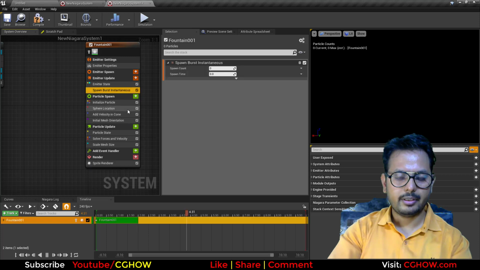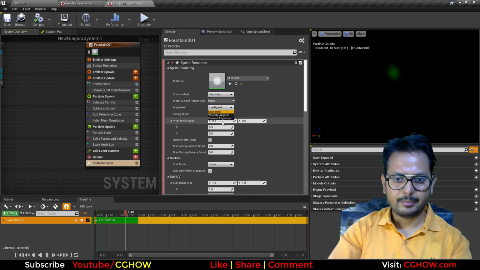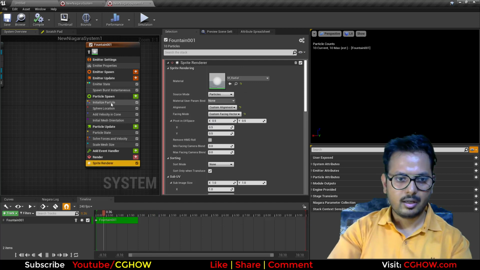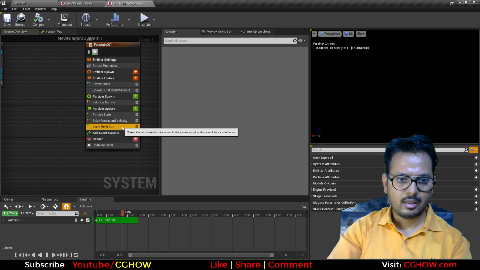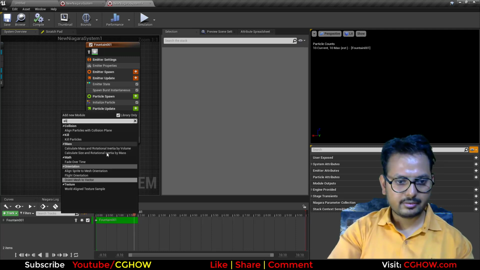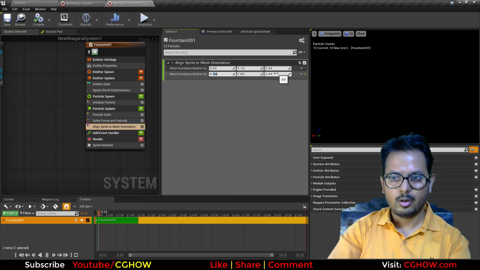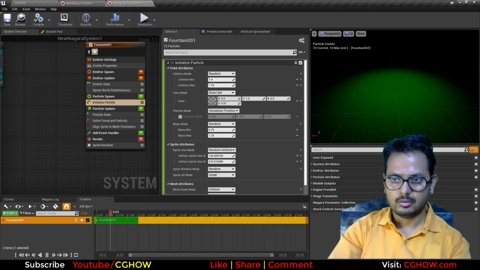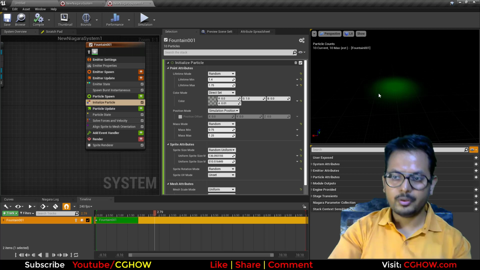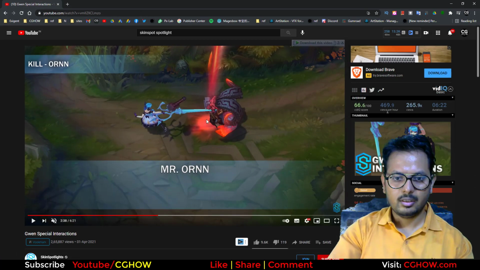Oops, Niagara should not crash. I'll make this 10, custom alignment, and I don't need these things, and align this to mesh orientation and increase the size. So you have this glow on the ground like this, and now it has this beam.